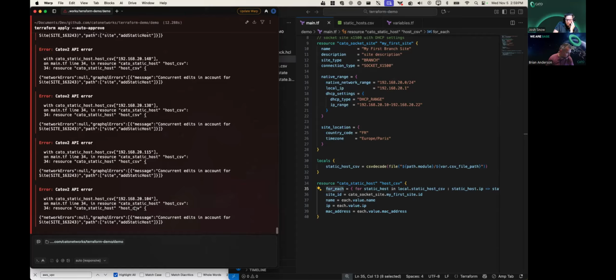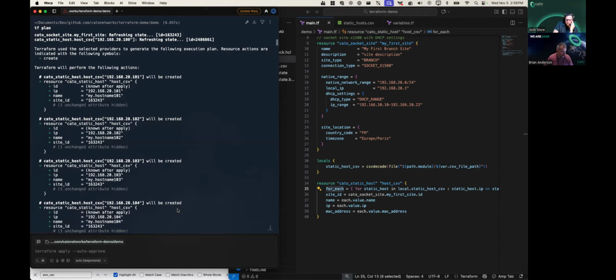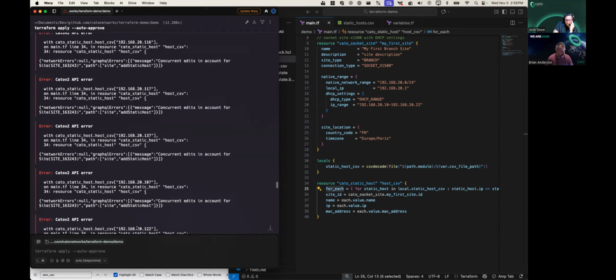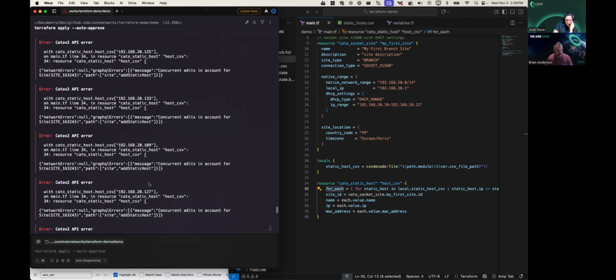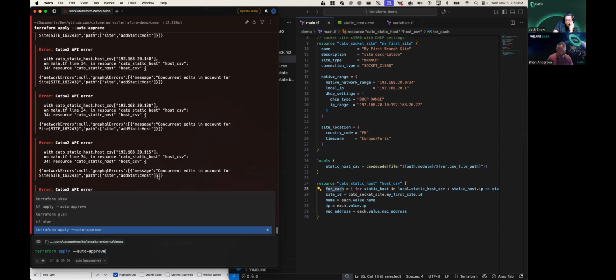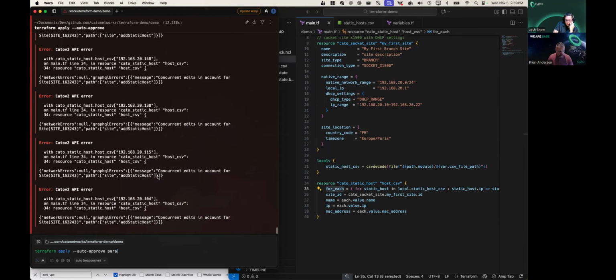Oh, this is fun. So this is actually a very helpful and very good error to look at here. The Cato API doesn't like it when multiple modifications are made to a site record at the same time. I'm glad that we covered this, because what I need to run is a setting called parallelism equals one.